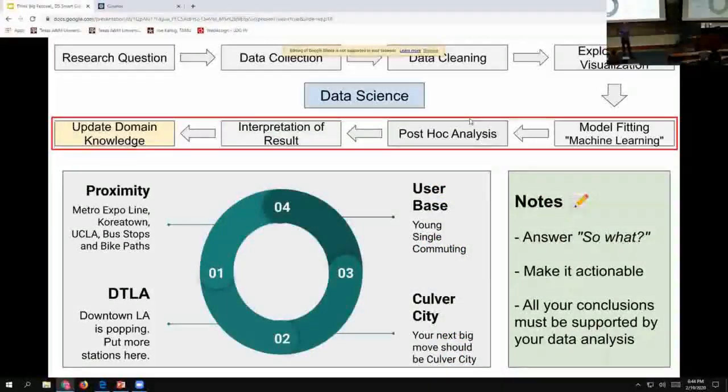So, okay, I interpret the result, but so what? Well, these are the 4-step process. Okay, LA Metro Bike Share, I'm talking to you as if you were the bike share.